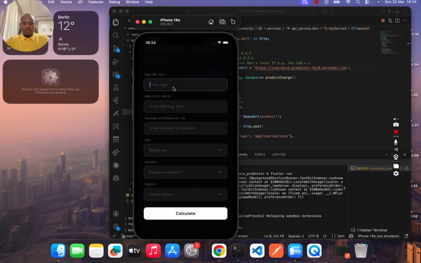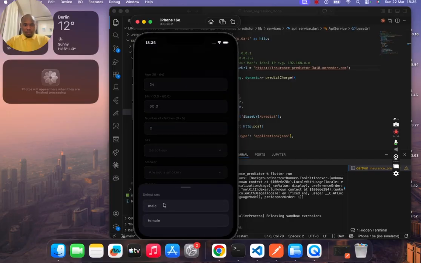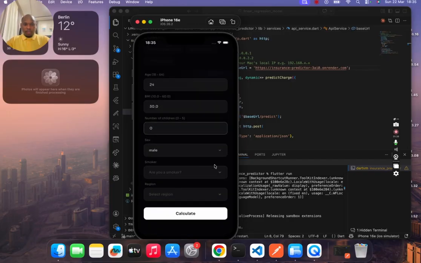So let me just put my age. Let me put 24, right? And then put the BMI. My BMI is 30.0, right? So let me put, like, I don't have a child. Let's put 0. Male. I don't smoke.